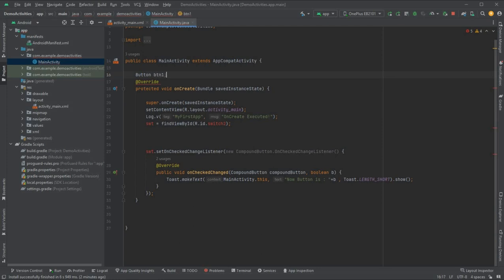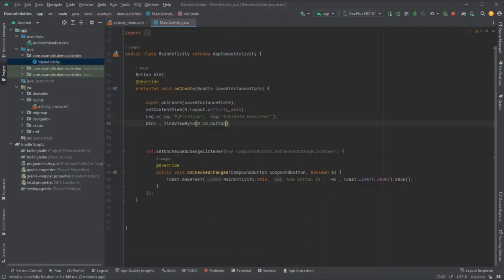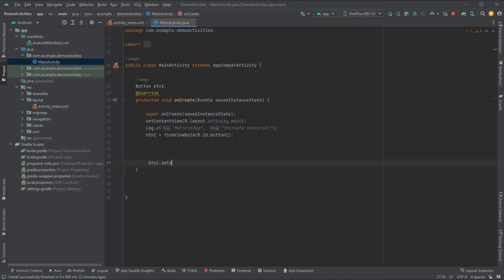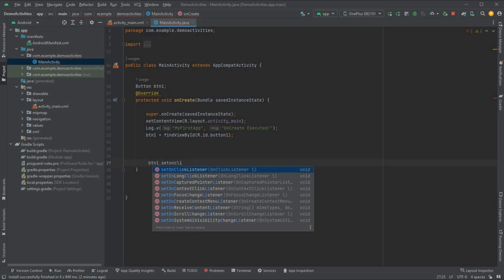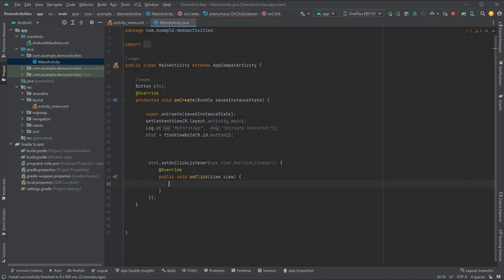So I will write button 1 button, and here I will write button 1, and here also I will write button. What is the ID of this button? Button 1 I will write. I will change that ID to button 1. Okay, and here I will remove this. I will write button 1 dot set on click listener. Okay, and overriding this on click method, and here I will write toast, create toast, and I will write button clicked.